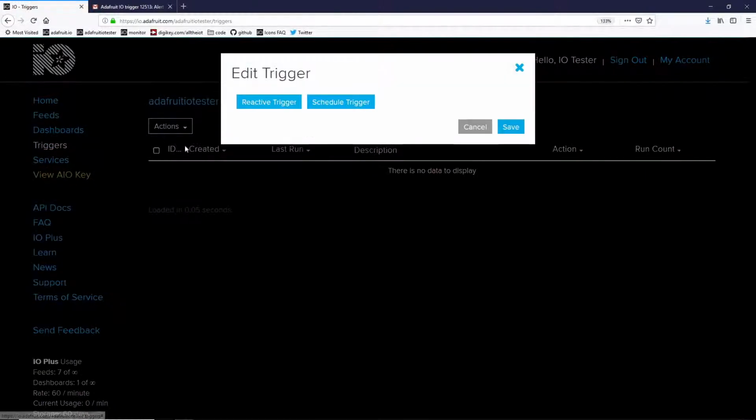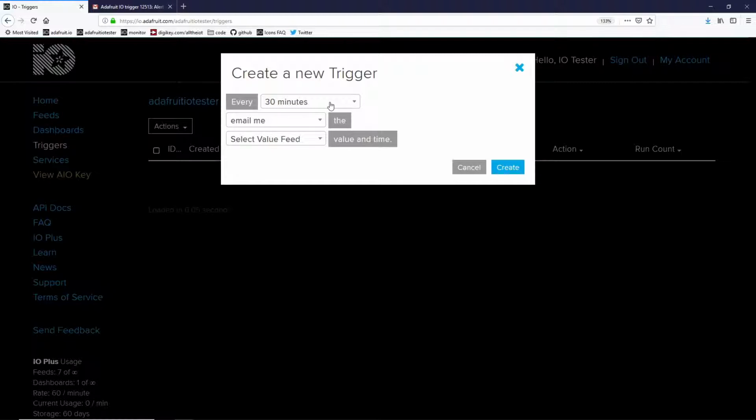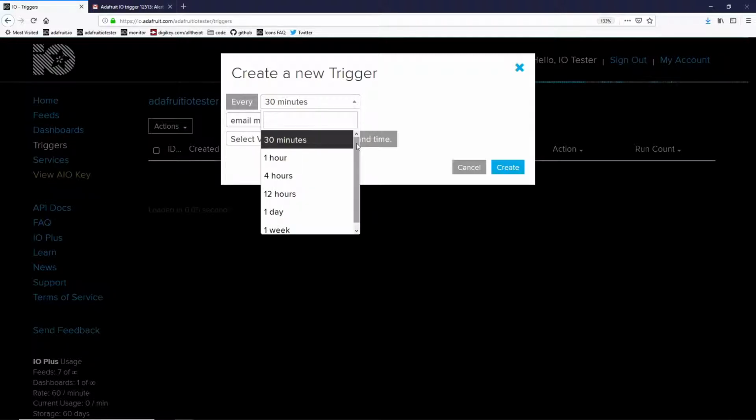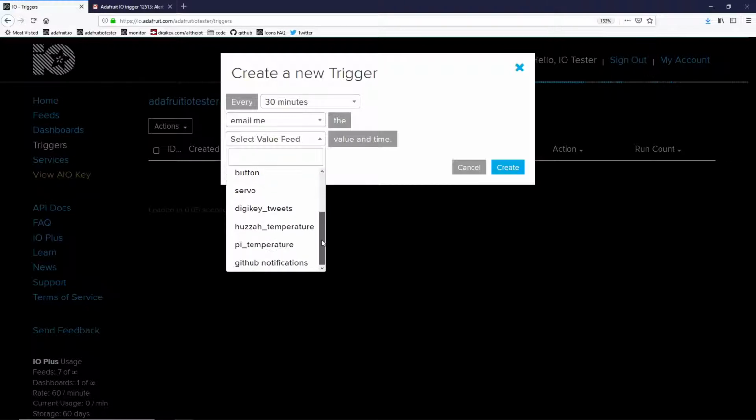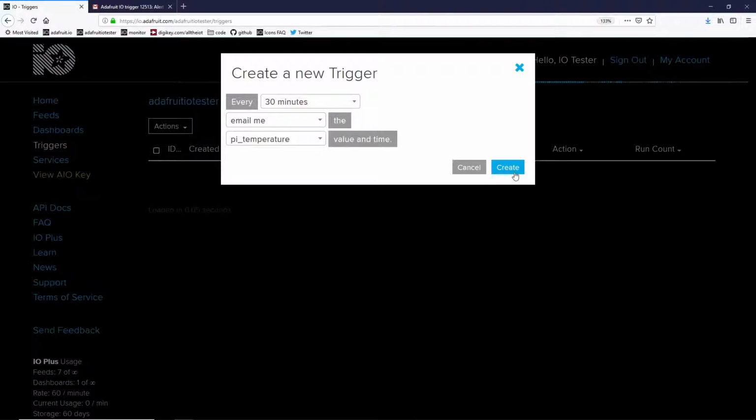Now, there's two types of triggers that you can set up for now. You can schedule them or you can have a reactive trigger. The scheduled ones are the easiest to understand. Basically, you can set up the feed to email you every 30 minutes up to 1 week. All you have to do is select the feed that you want to have emailed and create.